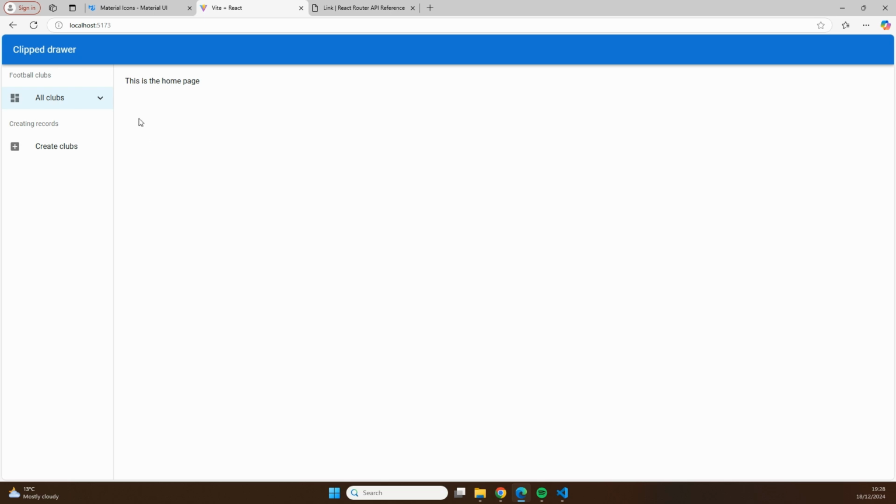Okay, so now we've already done quite a lot of stuff there. The next thing that I would like to do is add an image to this navigation menu. So let's see how we can do that.